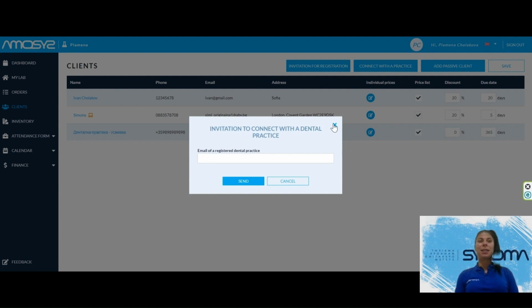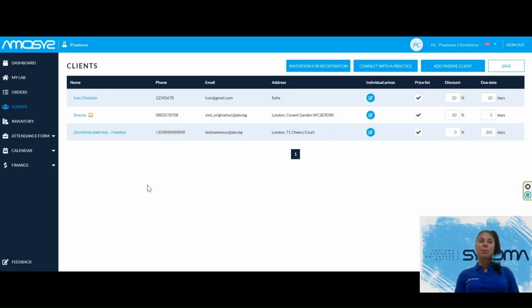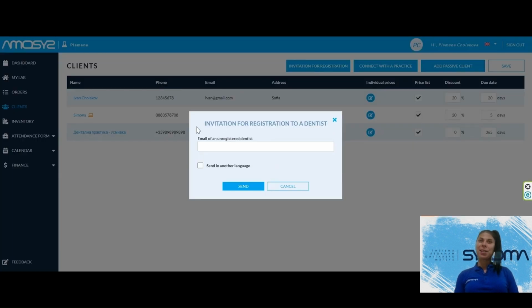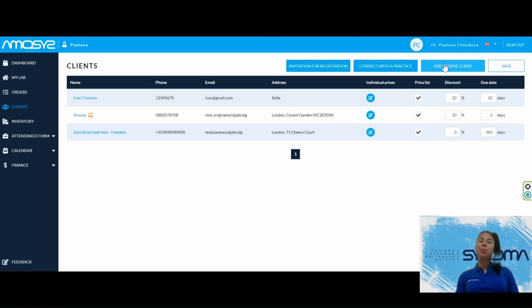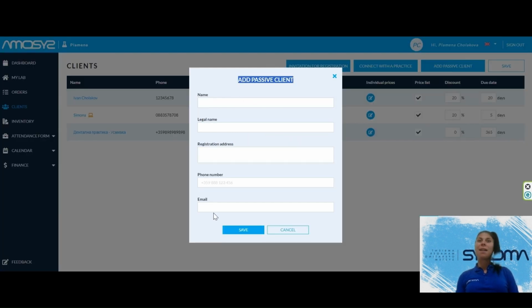If your dentists do not have a profile in the software, you can send them a registration invitation and enter their email address. If you wish, you can create a passive practice and enter the orders you receive from your dental practices yourself by clicking on Add Passive Client.